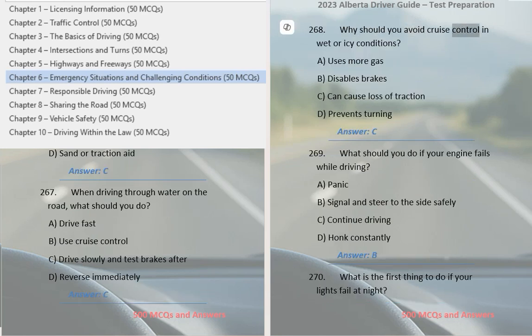Why should you avoid cruise control in wet or icy conditions? A. Uses more gas. B. Disables brakes. C. Can cause loss of traction. D. Prevents turning. Answer: C. What should you do if your engine fails while driving? A. Panic. B. Signal and steer to the side safely. C. Continue driving. D. Honk constantly. Answer: B.